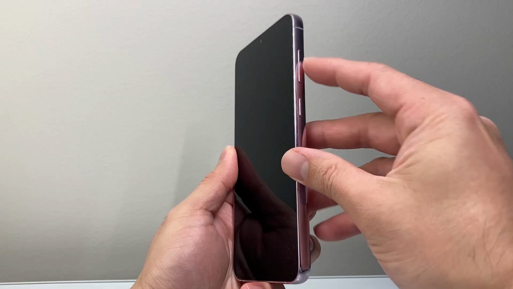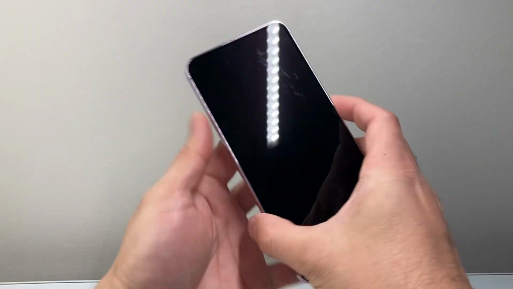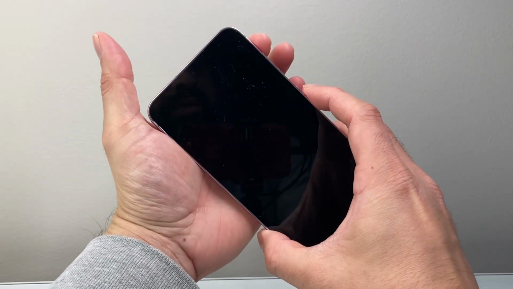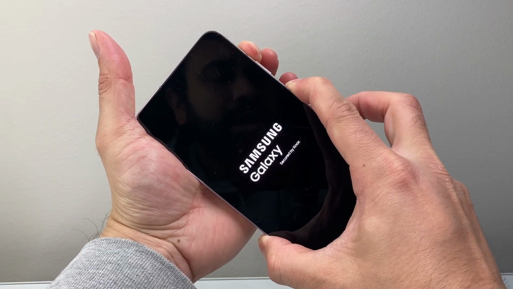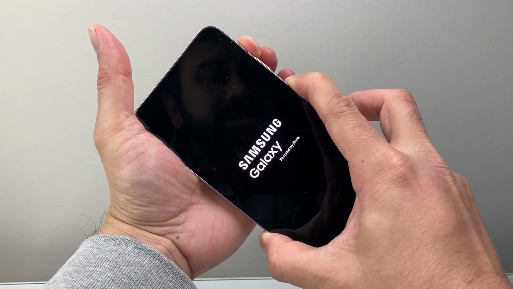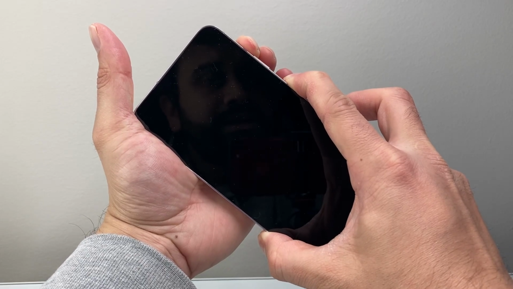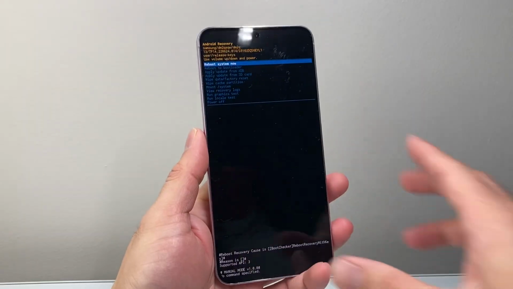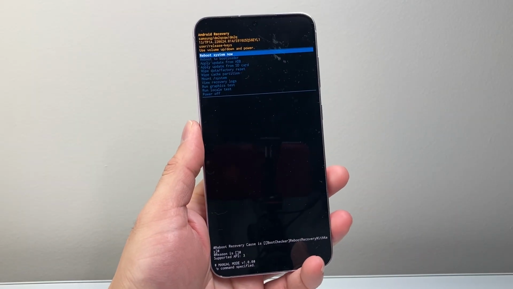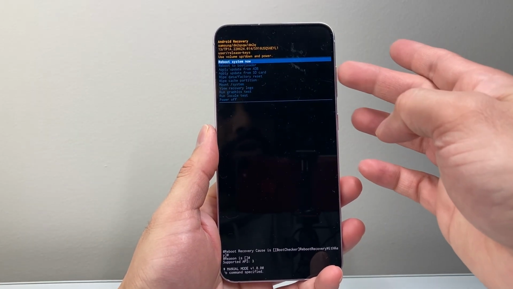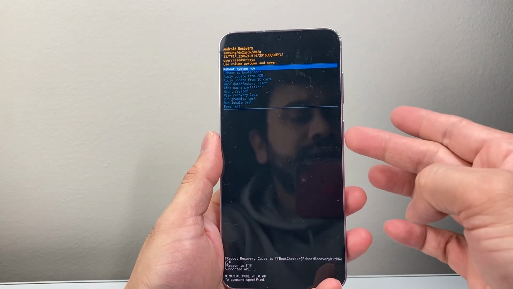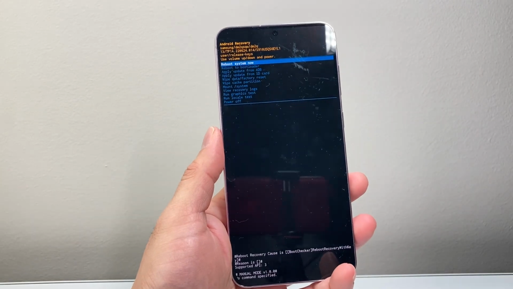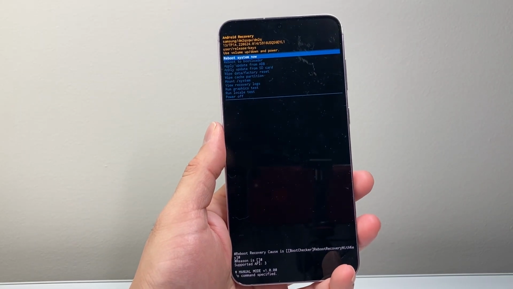Once it powers off, this time you're going to use the volume up and the side button. You're going to press and hold at the same time until you get into recovery mode. So I'm going to press and hold, as you can see, with two of my thumbs, and I'm going to see the Samsung logo. I'm going to wait until I see the recovery boot up menu. It's going to look something like this. And for some reason, if volume up and the side button doesn't work, power it off again and try volume down and the side button. But eventually you should be able to get to this menu, which is the Android recovery menu.